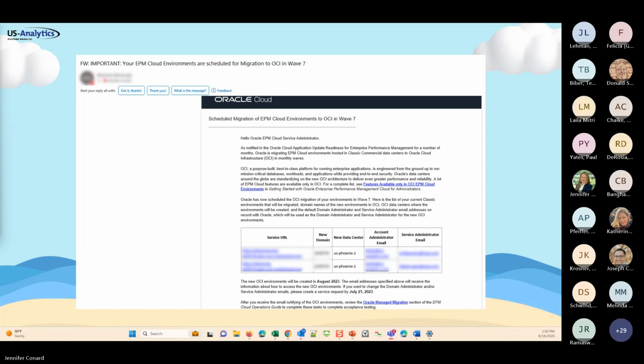Another question is, how far ahead does Oracle typically send the test pod URLs? I looked at a couple of the ones we've had. I think it's about 3 months before. I don't know if that's a rule, though. Two to three months.